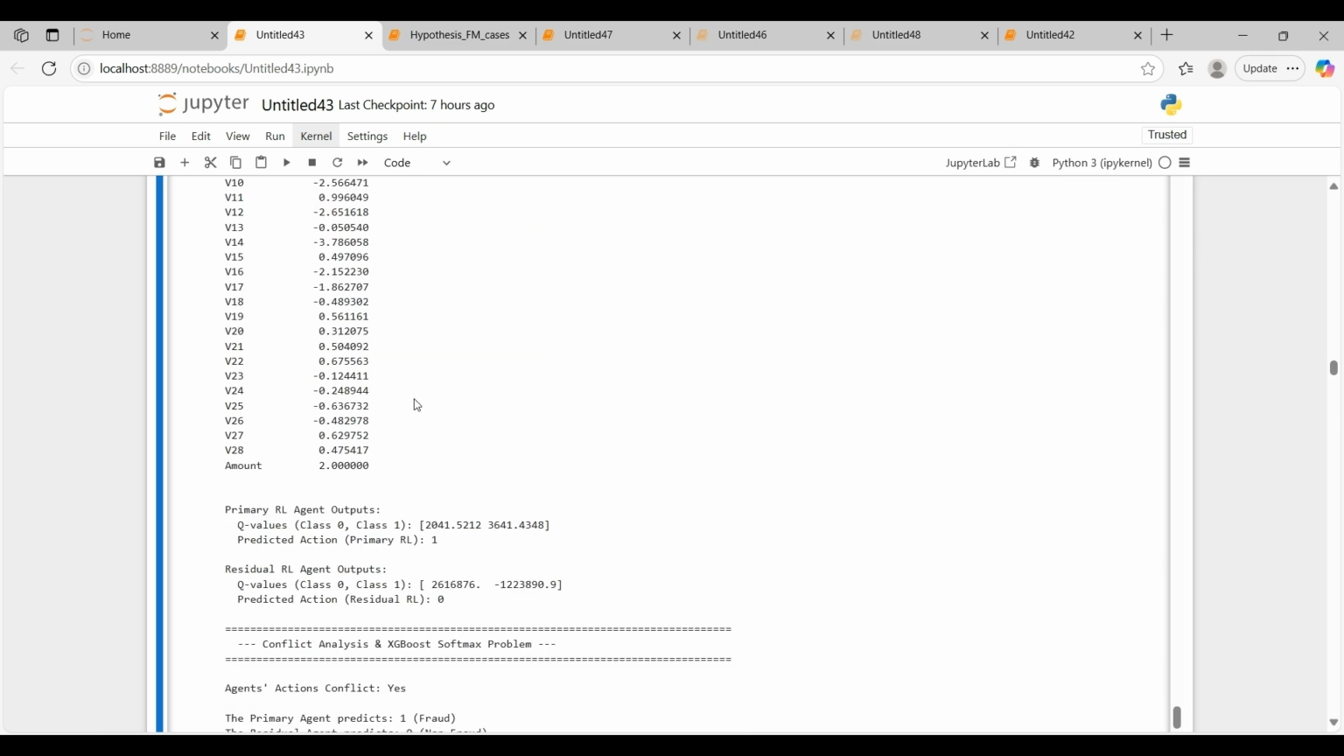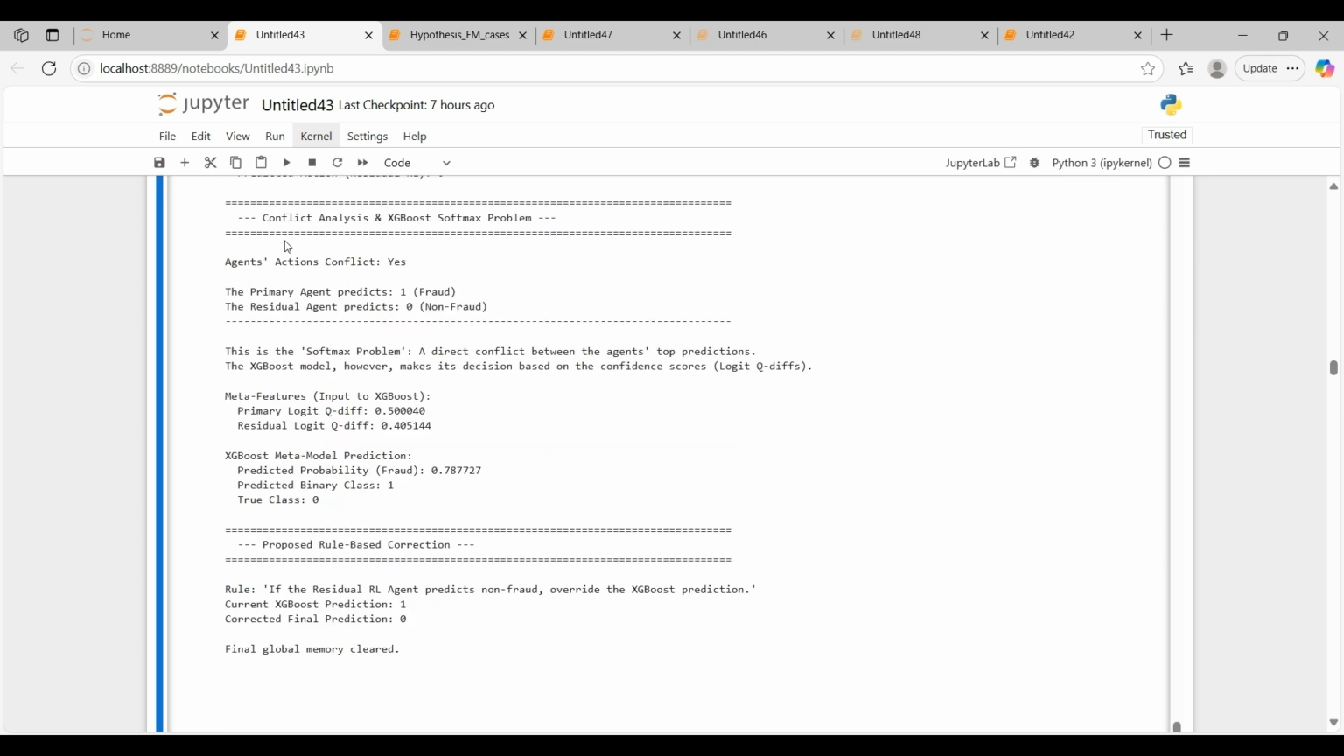So what is proposed? You can see here, conflict analysis and XGBoost softmax problem. Agent action conflict? Yes, they have conflict. Why? Because for these 14 transactions, the primary agent is saying fraud and the residual agent is saying not fraud. This is the softmax problem, a direct conflict between the agents' top predictions. The XGBoost, our final model, however, makes its decision based on the confidence score, the logit Q differences that I have shown. You can see here, 50% something, 40% something. So the predicted probability becomes 78%, and it will classify it, as a sample example, as fraud.